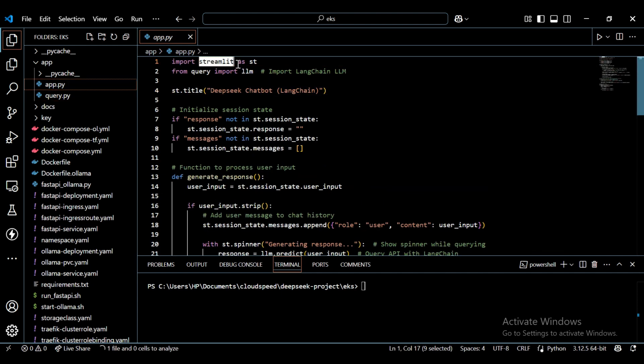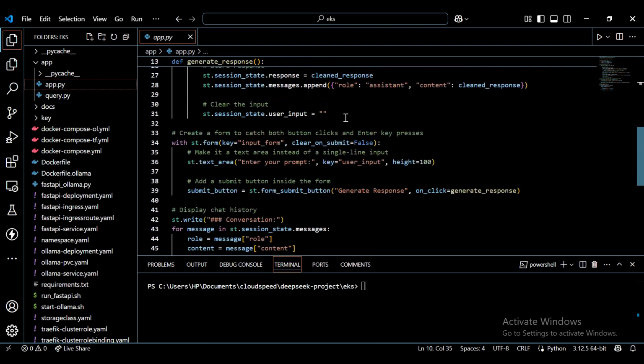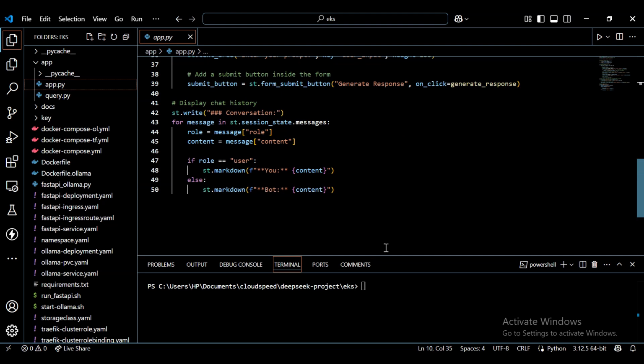Now let's switch over and check out our Streamlit frontend. We've imported Streamlit at the top, of course. Then we set up the title and all the logic needed to build the UI. You can always grab this code from the GitHub repo. The link is in the description of this video.